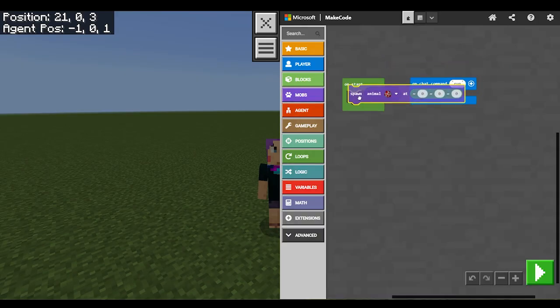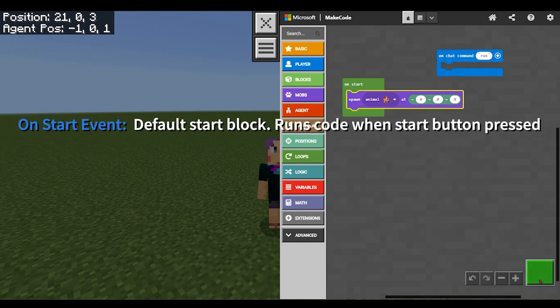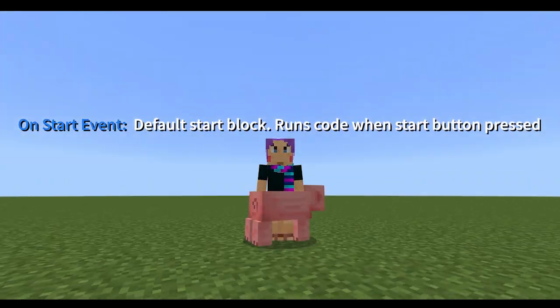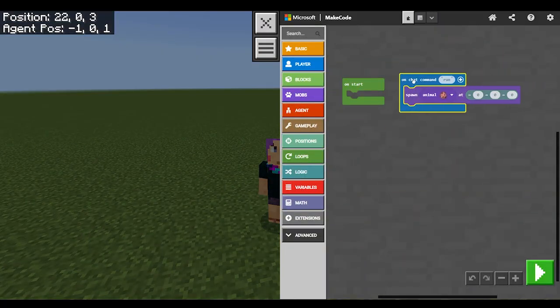First, let's look at the start block. Any code we put inside, so for instance spawning an animal, will be activated once we press the start button. So I press start and a pig appears. Awesome. All right, let's see what happens when we move that over to our onChat command.